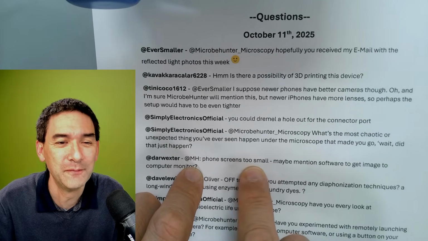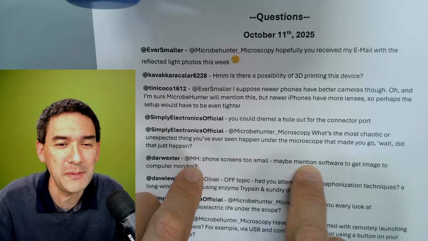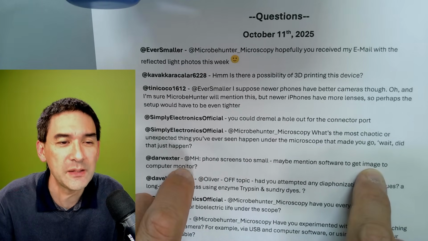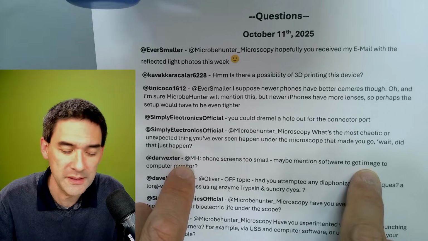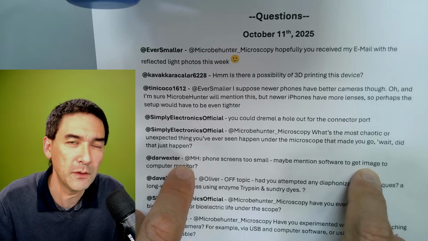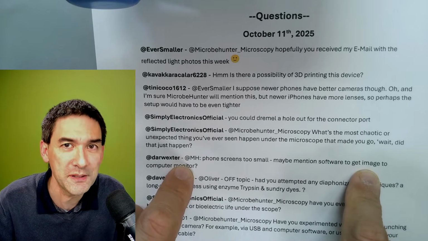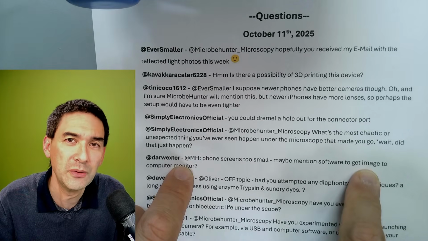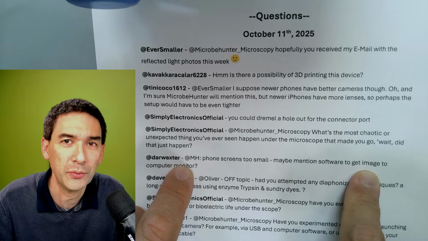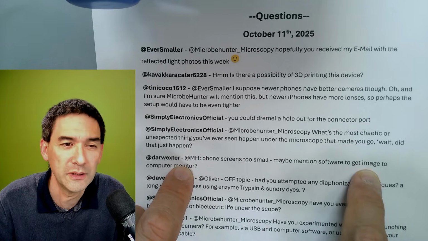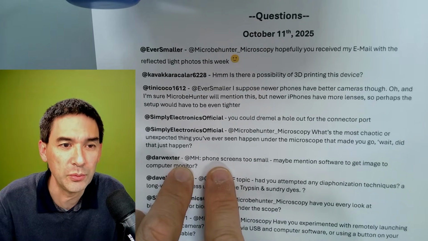Yeah? Phone screens are too small. Maybe mention software. Yeah, that's what I'm using right now. There are free camera apps that you can use to actually connect a mobile phone to the computer. Yeah, and that's what I'm actually doing, or have been doing right now here.